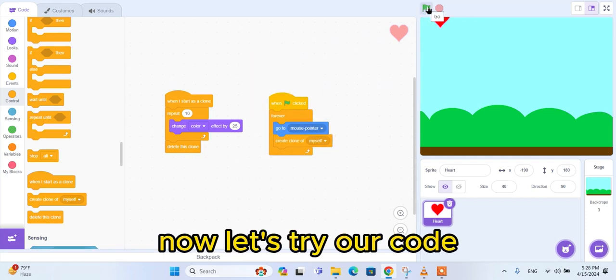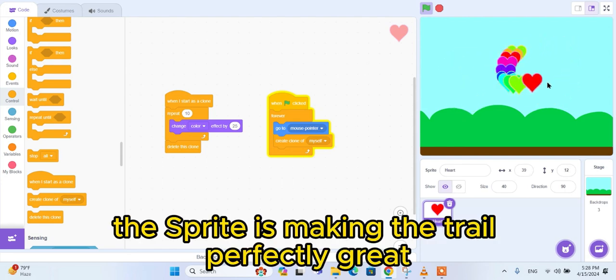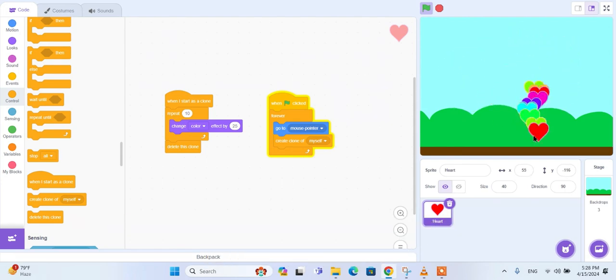Now let's try our code. The sprite is making the trail perfectly. Great!